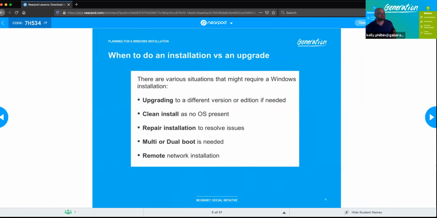All right. When to do an installation versus an upgrade. Upgrading is nice, especially if it is a close proximity. Like if you're upgrading from Windows 7 to Windows 8 or 8 to 10, it's pretty easy. You just figure out what versions are available to you along the upgrade path, and you can go ahead and upgrade it. It goes ahead and migrates all your stuff across for you.